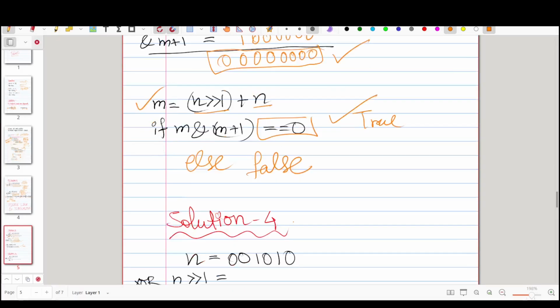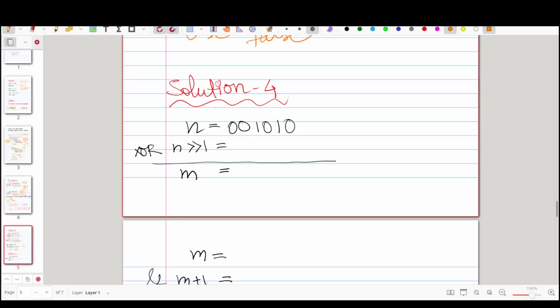Now come to the fourth solution. This is another bit manipulation technique using XOR operations. How can you do that? First of all we have to right shift one position, that means 0 0 0 1 0 1. This is right shifted by one position. Now take the XOR operation.